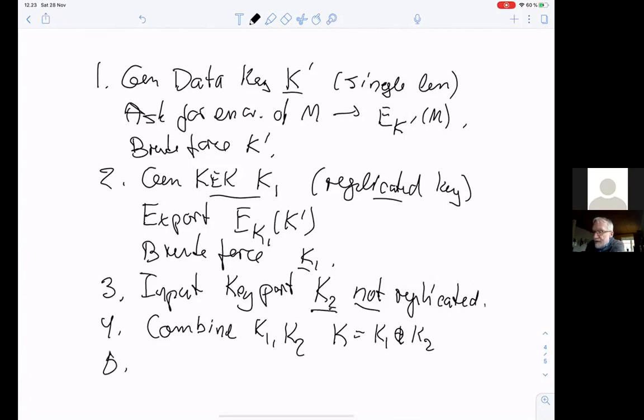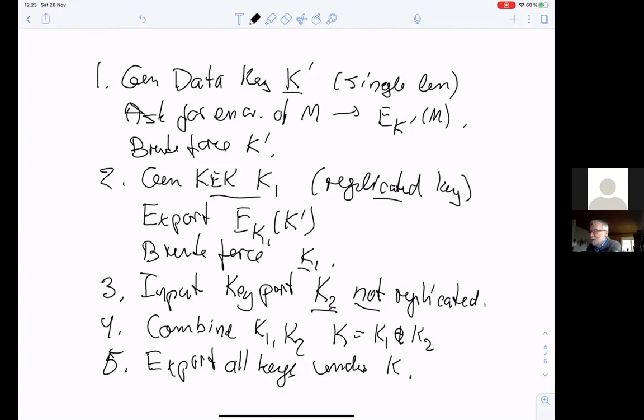Okay. And therefore, now, as step 5, we are simply going to export all the keys we want, all the keys of the box, by encryption on the K. And this is, of course, a complete disaster for the security of the box because the attacker knows K. I mean, we know K2 because we just keyed this in. We know K1 because we brute forced it. So we know K, and therefore we can steal all the keys from the box.